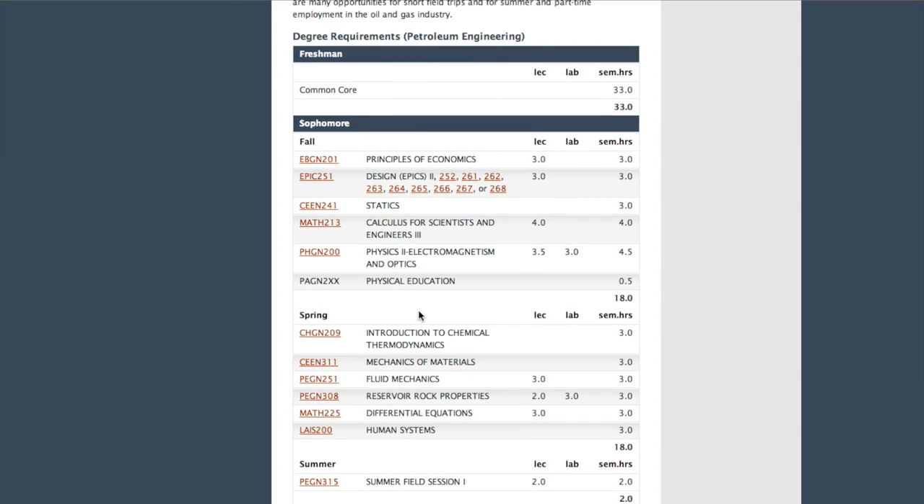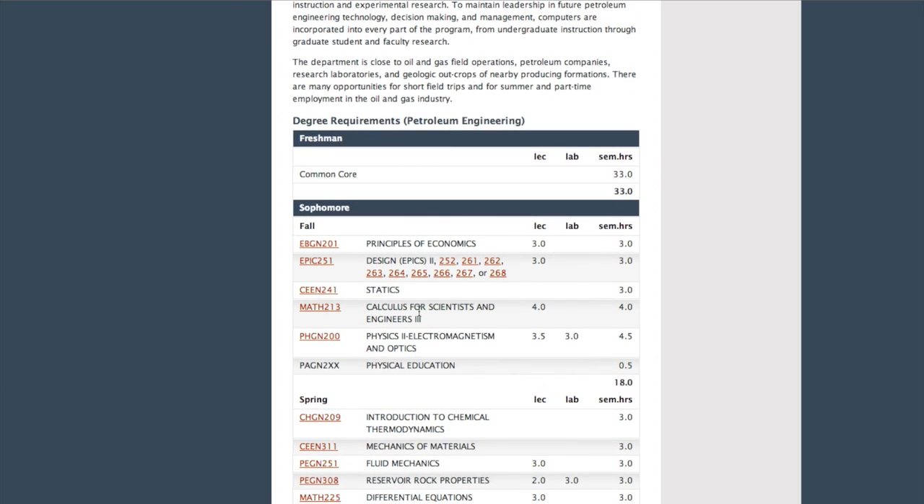Now, many of your other classes in your first 3 or 4 semesters can be flexible. So for example, economics, you may not need to take that in your first 2 semesters. It is a requirement for graduation, but if it fits better in your schedule at a later time, then that's fine as well. Now, these are things you definitely want to talk to your advisor about.